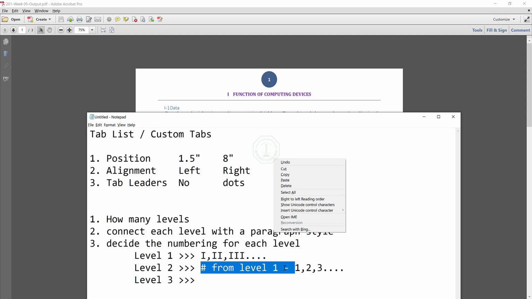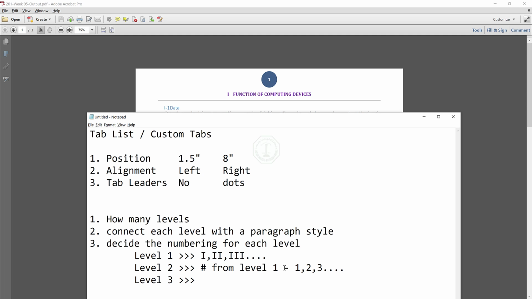So here I can copy paste this one. Here I can say level 3 numbering, basically from left to right it starts with the number from level 1, then the number from level 2, then the separator dash, and then the numbering of level 3, which is capital A, B, C.